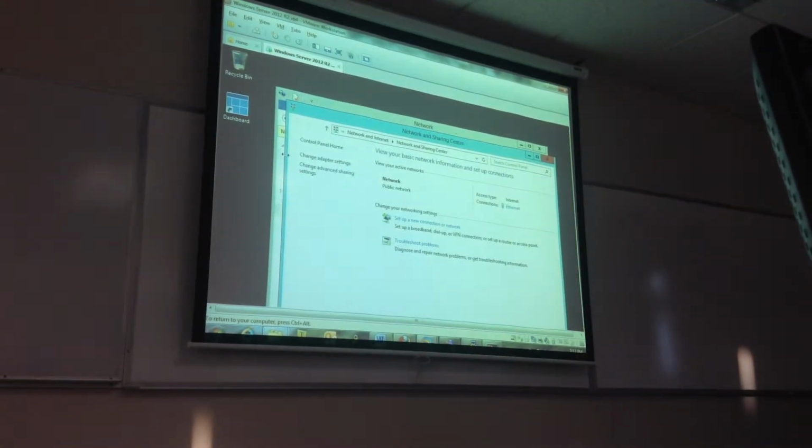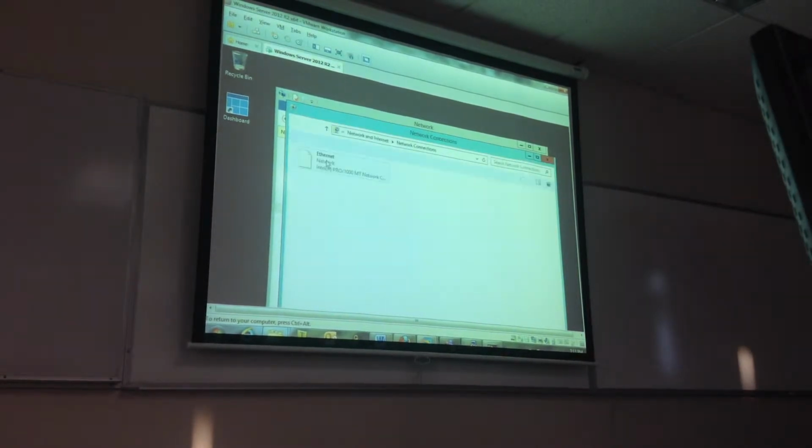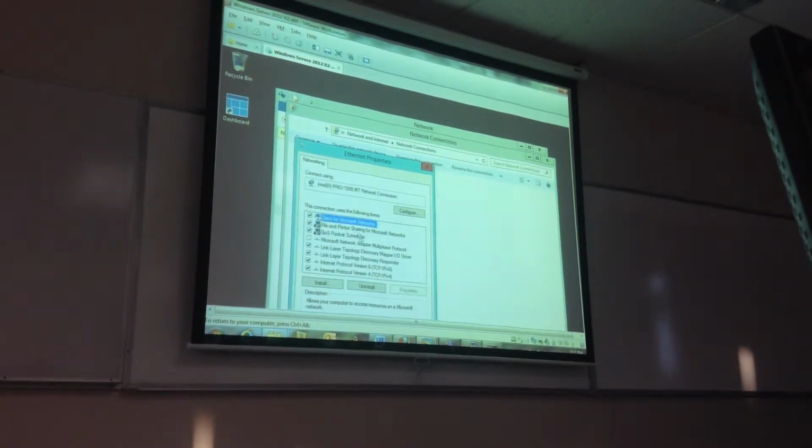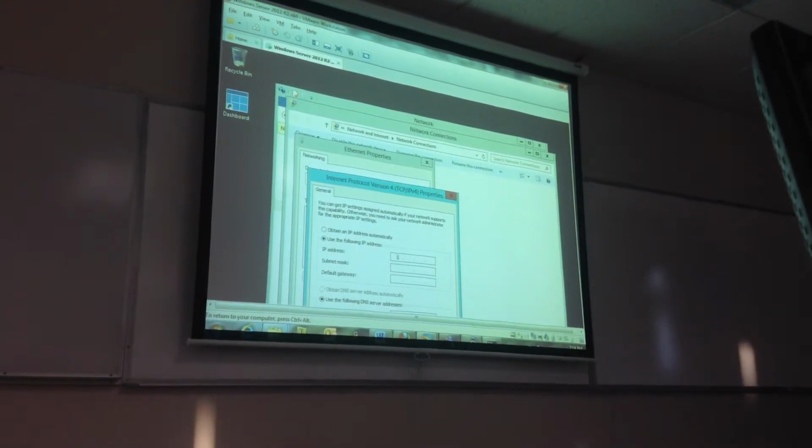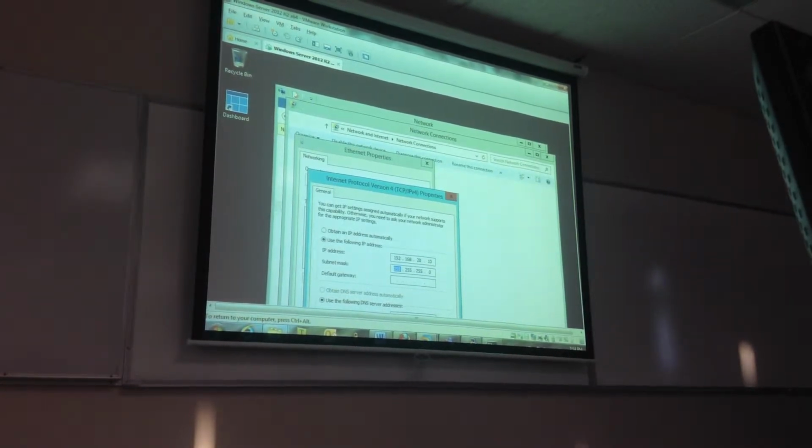And then change adapter settings. Right-click on the Ethernet adapter, then properties, and go to TCP IPv4 with properties. This is where you put your IP address in: 192.168.20.10. Your subnet mask is going to default to Class C. Your default gateway is .1: 192.168.20.1.